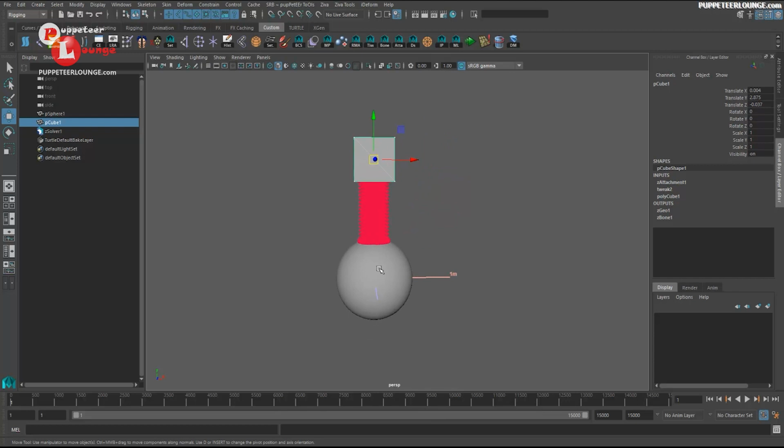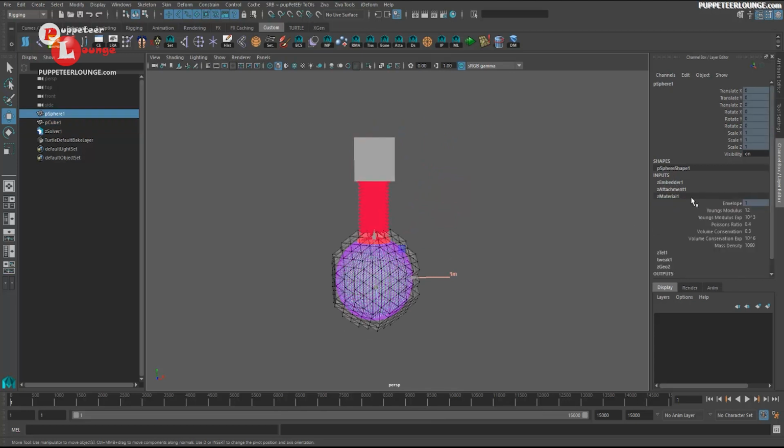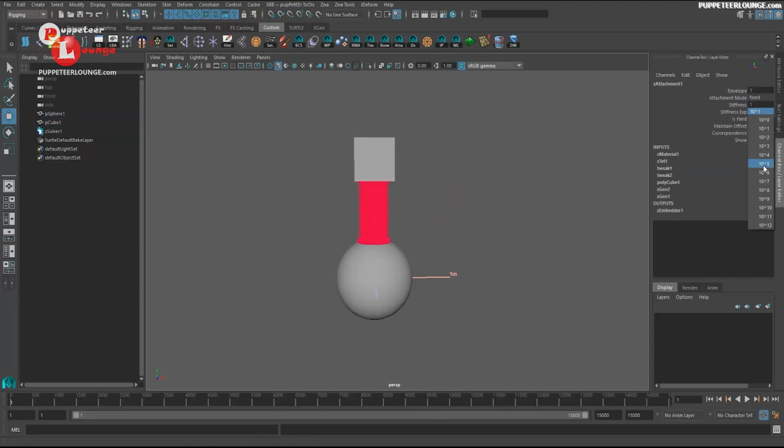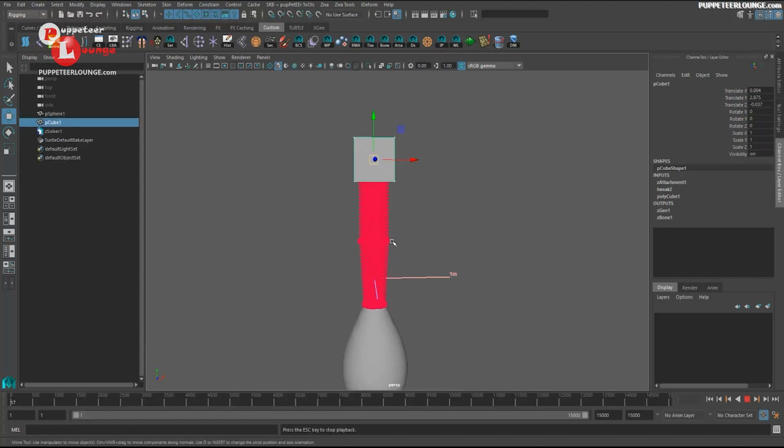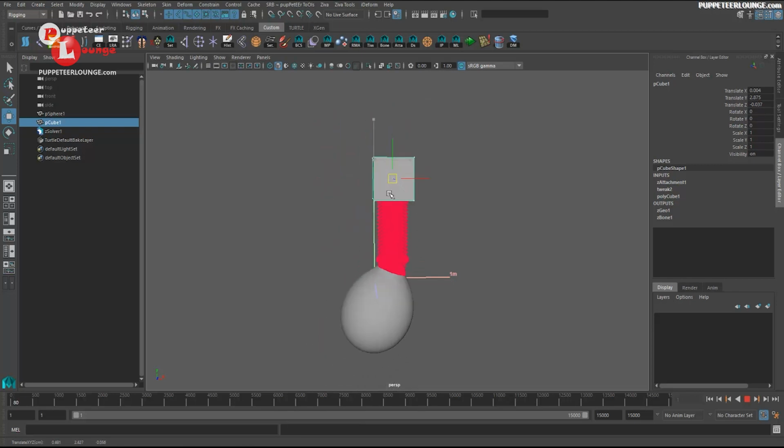Okay, so you can go ahead and play with this value as well, let's say about 10 to the power of 5. Interactive playback. You can see that the attachment falls. It's behaving more like elastic stuff now. It's going to go down like a rubber band, right? So see how accurate it is, see how interactive it is.